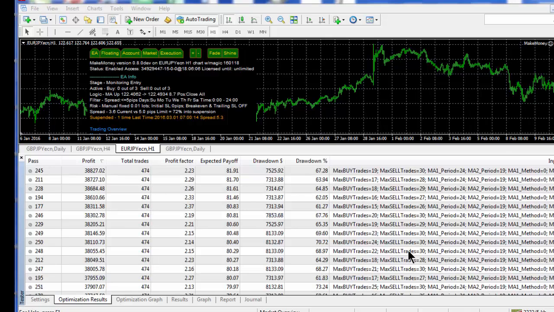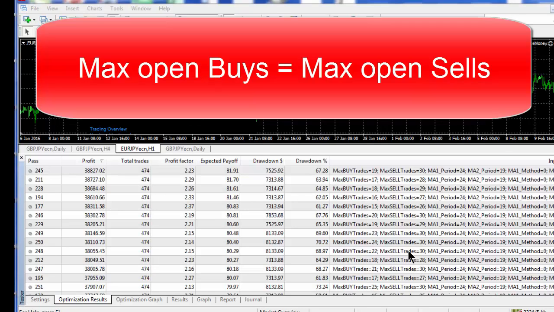Right, so the test is complete. Now there is a trick to this particular test, because we're testing for the maximum open buy and maximum open sell signals. Now we need to have them in such a way that there's no bias.